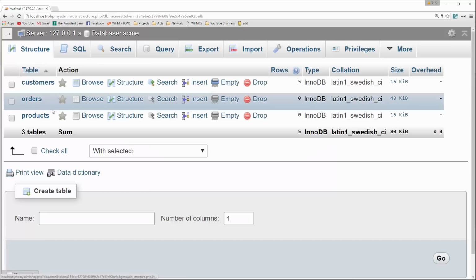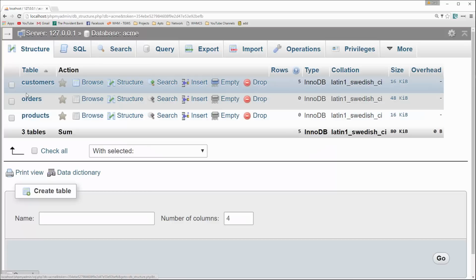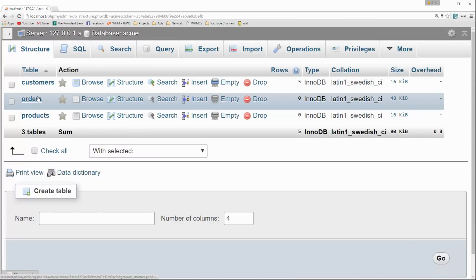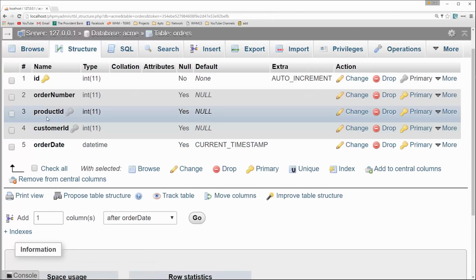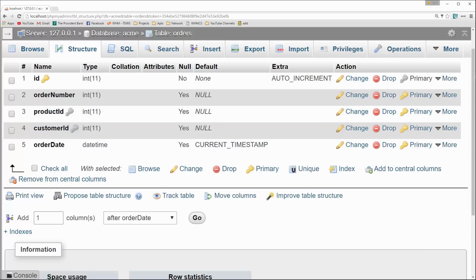We'll click structure, and you can see we now have orders. If we click in orders and go to structure, notice that the product ID and the customer ID have a key icon. That's telling us that these are foreign key fields.